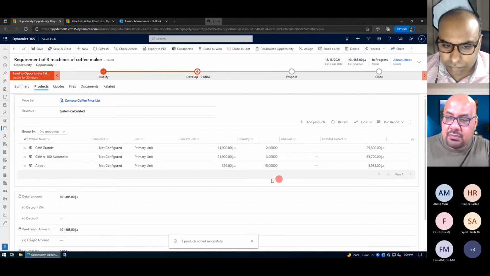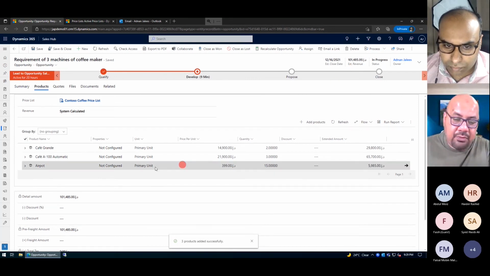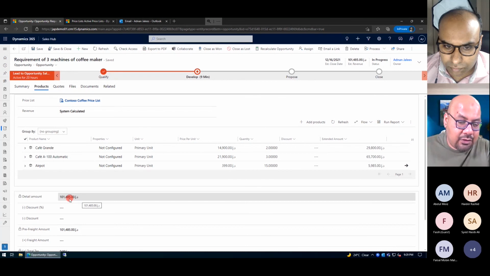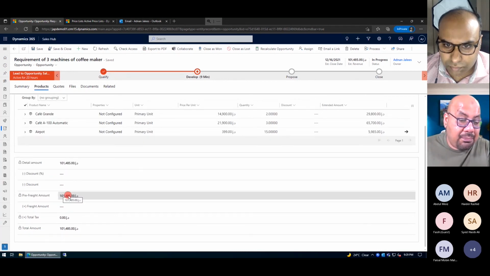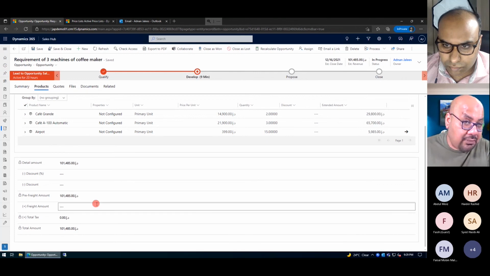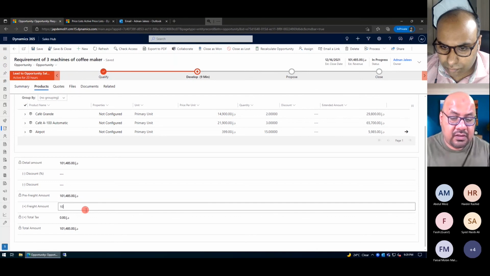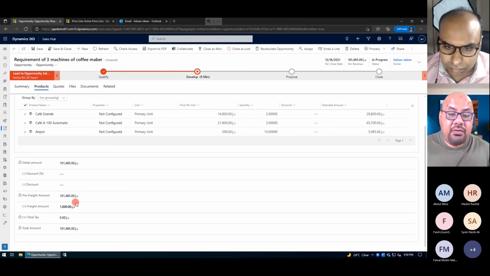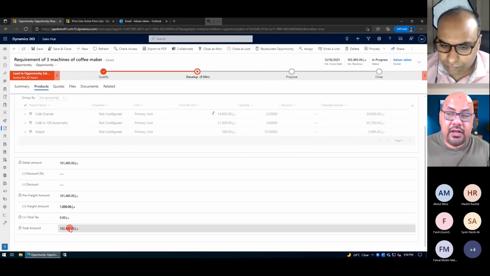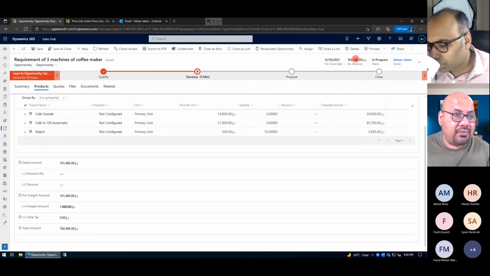Now you can observe one thing, whatever information I have put in here, the amount that the system has calculated, it has calculated based on the pre-freight amount. You can also add the freight amount. So let's take an example, there is a freight of 1,000 dirhams. The system will calculate based on that, so the freight amount will be added and it will increase the total amount. And you can see over here, the total revenue becomes this.